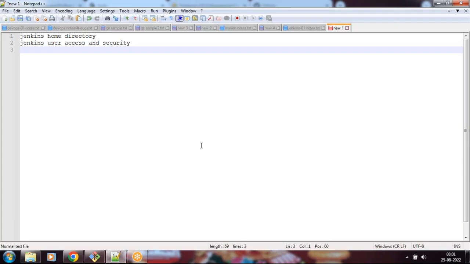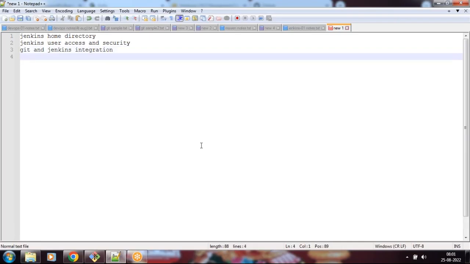And the next one is Git and Jenkins integration. The next one is different build options.